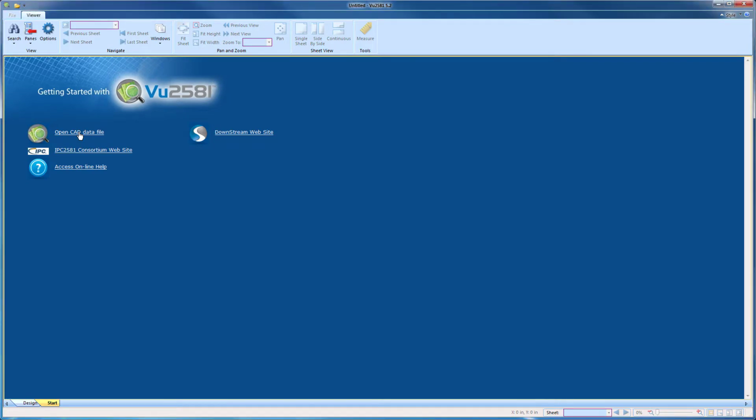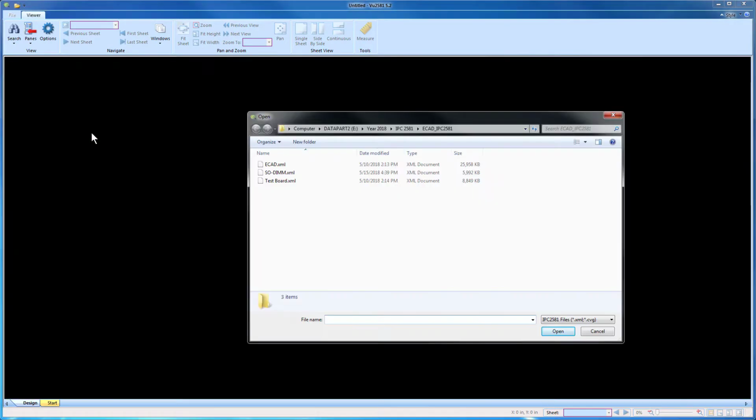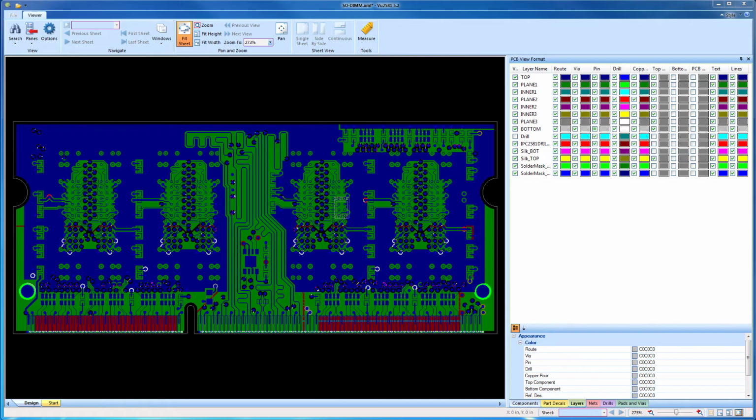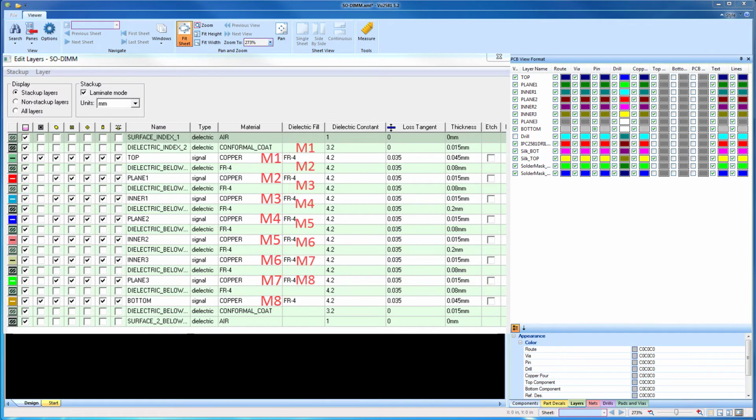This is the View 2581 freeware application for viewing IPC 2581 data files. I've opened the IPC 2581 XML file exported from Cadence in this application. This dialog in View 2581 displays the metal and solder mask layers. Compare the two stackups. You can see there are 8 metal layers in both HFSS 3D layout and the exported IPC 2581 file from the printed circuit board.